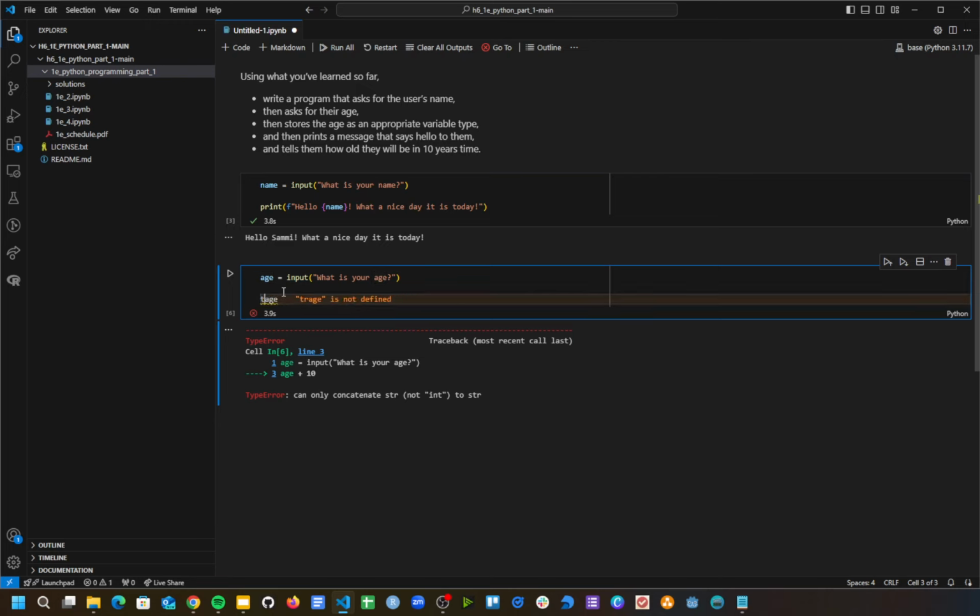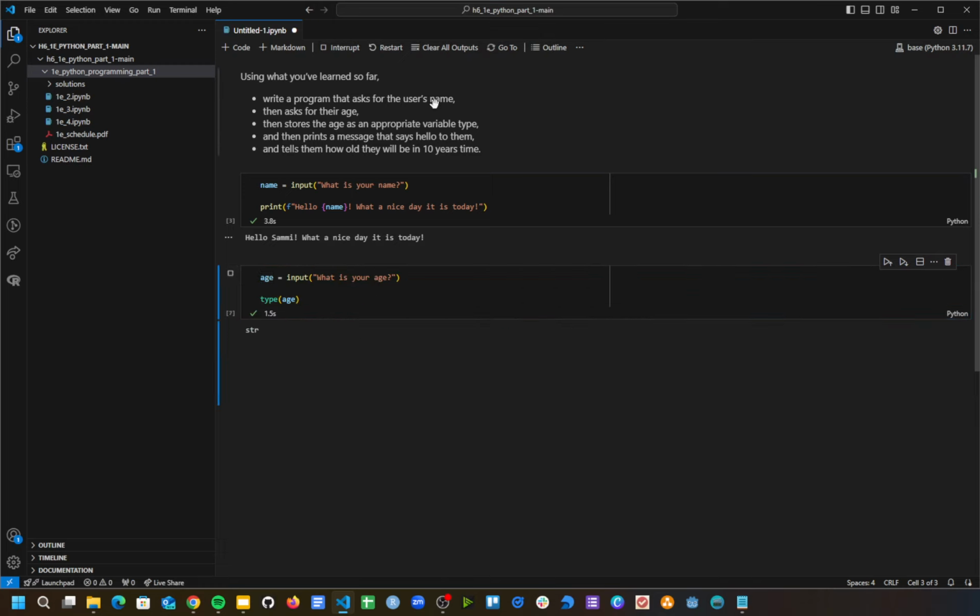Nope, not tripe, type. And let's just remind myself whether this is the correct way. So if I run this again, 31, and you can see now I've run type age and we've got str. So that is telling us that the variable age is a string. If I type in 31 and do that, I'm just going to enter my name up the top there because we're running this whole code cell. But you can see this time type 31 is an int.